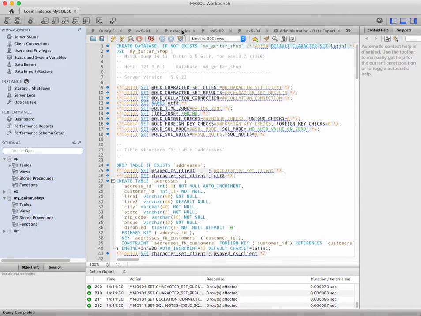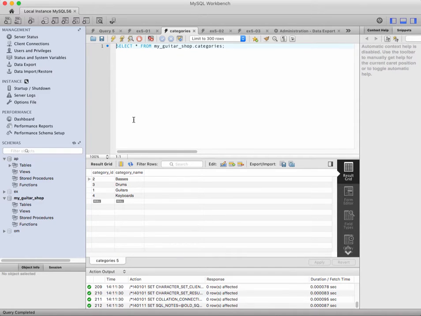Okay, let's go back to categories and see the state that categories is in. Categories is just where it was before we did the delete.